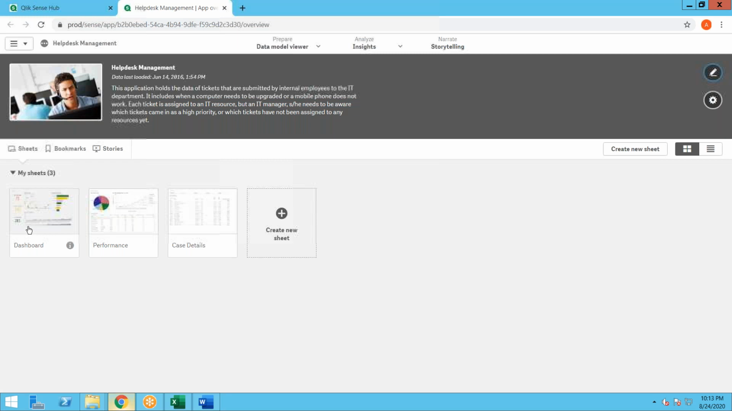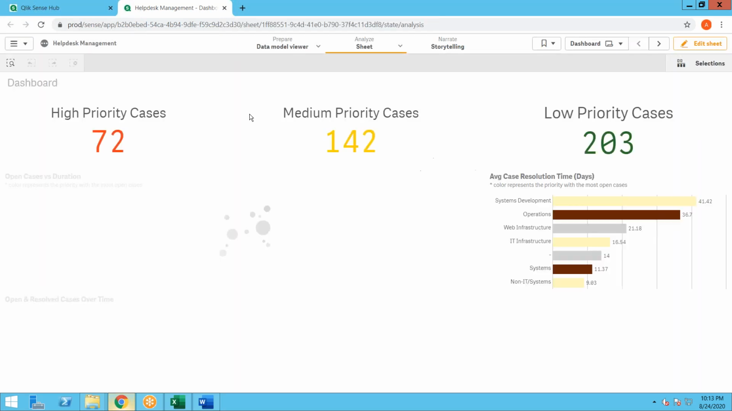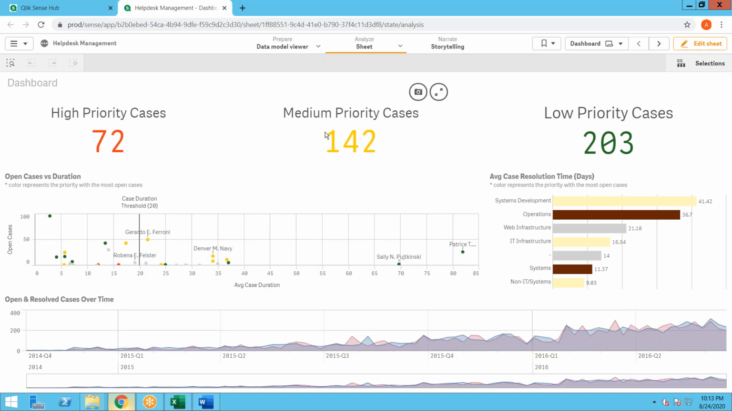The moment I select anything, that becomes my selection, and I see all the data related to that selection. So in this case, I have high priority, medium priority, low priority. I say average case resolution time. Operations is high because it is dark in nature. Of course, in number count, systems development is high, but color represents the priority with most open cases. So in fact, operations has the highest open cases.